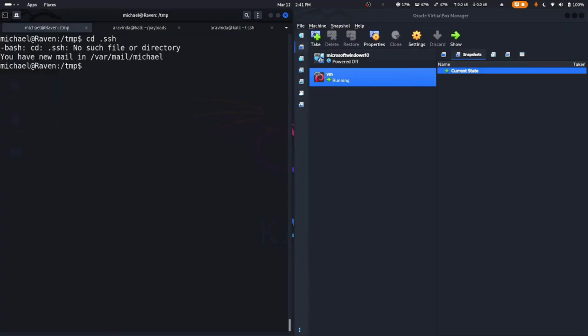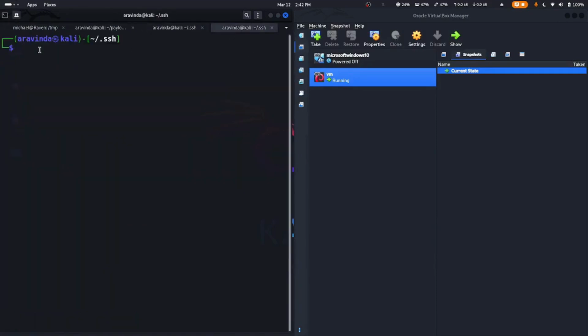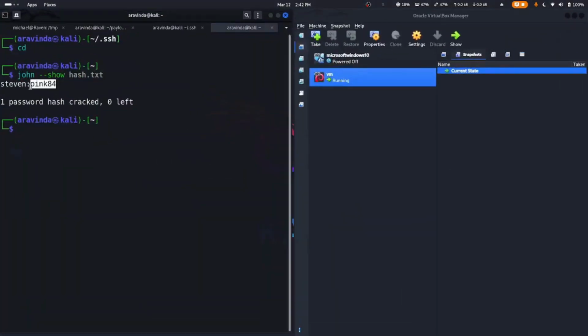So we create an SSH folder. First, we switch user to Steven, and we type in his password, which was, I guess, pink84, and it failed. Let's check Steven's password. Let's go to home and let's do john --show hash.txt, and it was pink84. Copy this password.